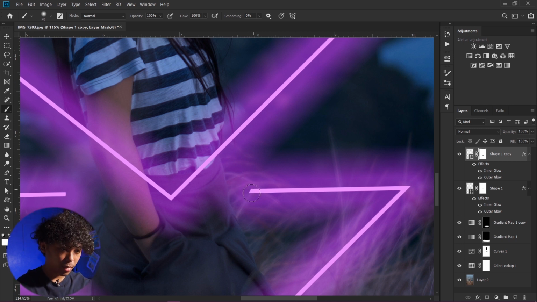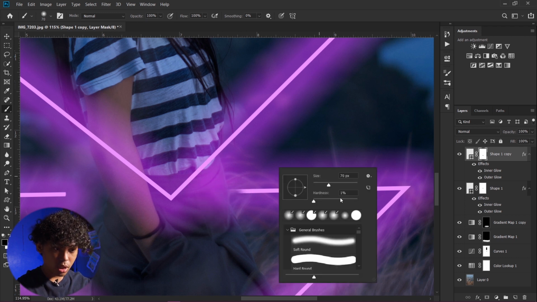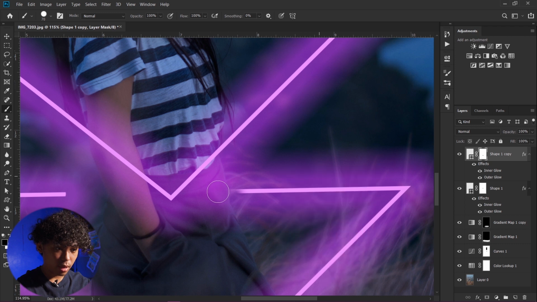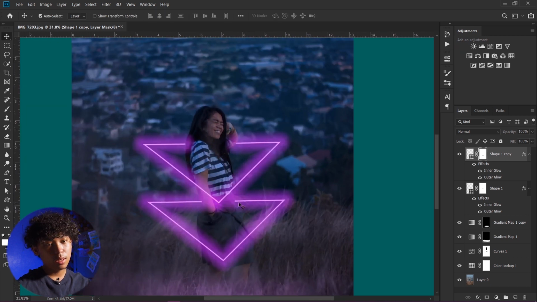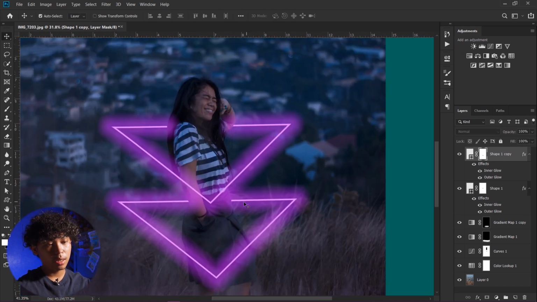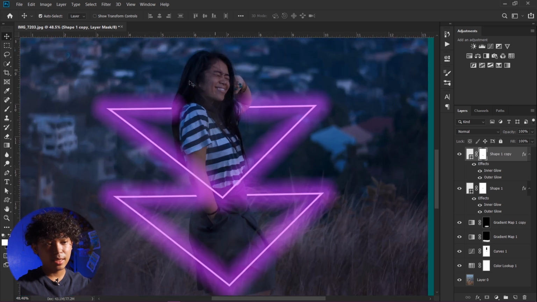Okay, I'm gonna paint it again. Make sure the hardness is 100. So you can see, ta-da! See, so here I can put a cast on his face and on his body.